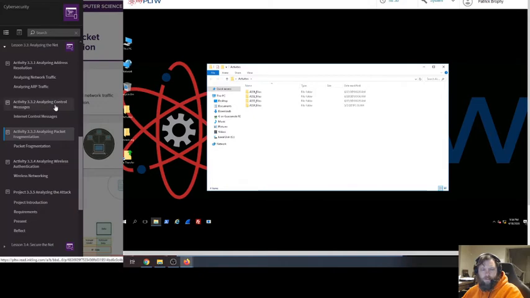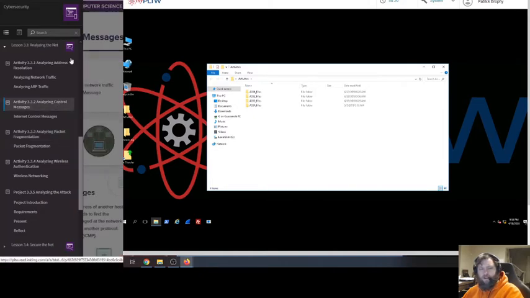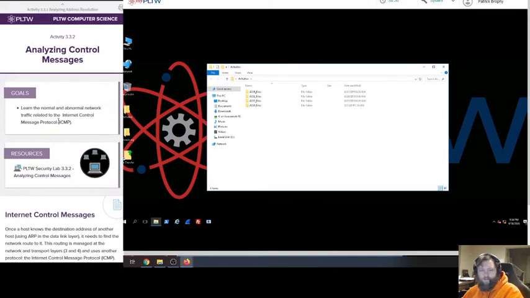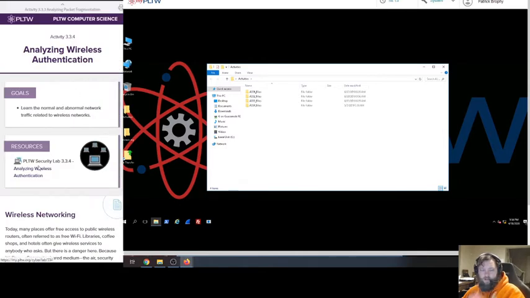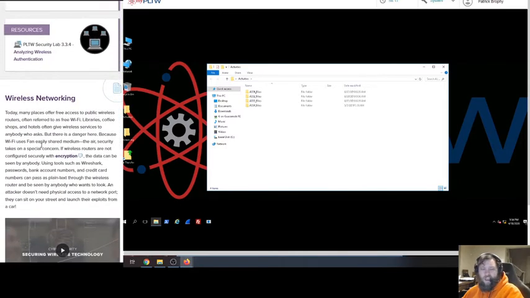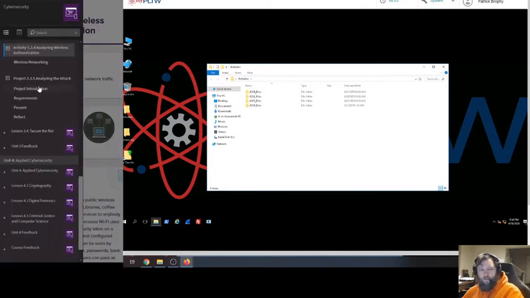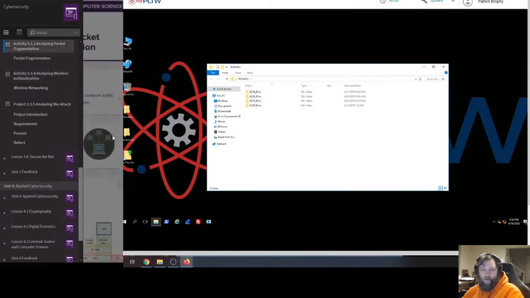In the previous lesson, 332, you were analyzing control messages, ICMP, across and through Wireshark, and before then, you were analyzing address resolution packets, where you were asking the MAC address and the IP address. This is just another type of traffic you can analyze in Wireshark. We'll also learn ways to spot suspicious activity related to this. So, this one, 333, packet fragmentation.